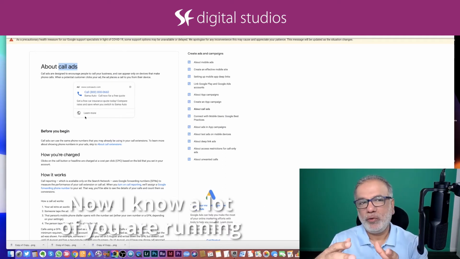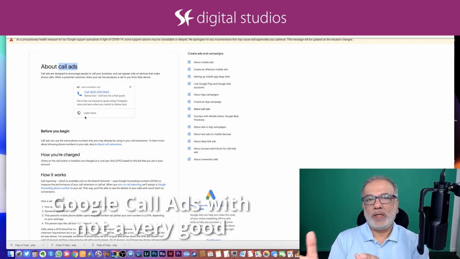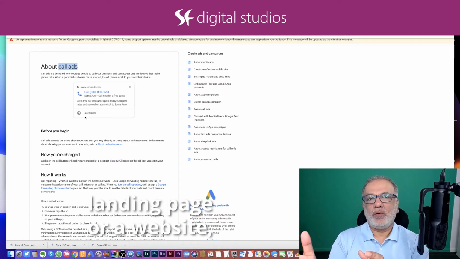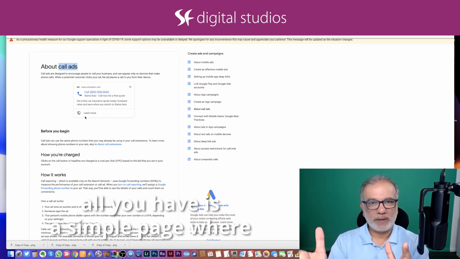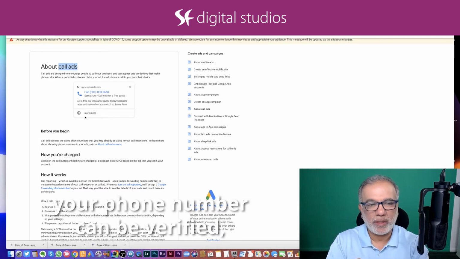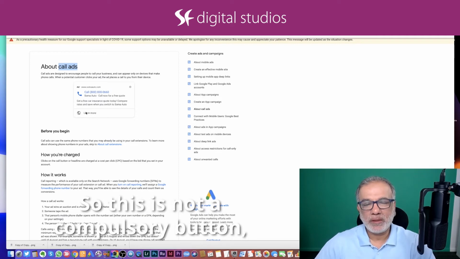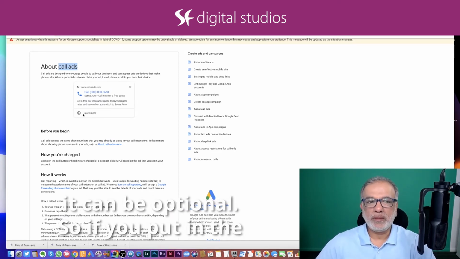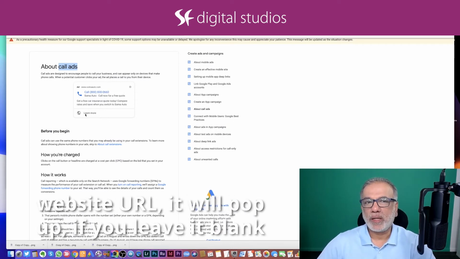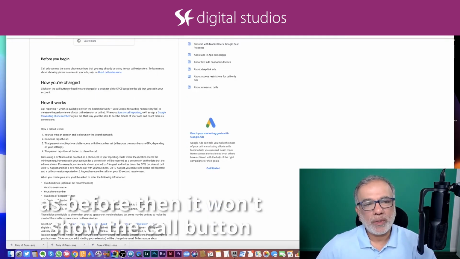Now, I know a lot of you are running Google call ads with not a very good landing page or website. All you have is a simple page where your phone number can be verified. But now you have this option. This is not a compulsory button. It can be optional. If you put in the website URL, it will pop up. If you leave it blank as before, then it won't show the call button or headline.